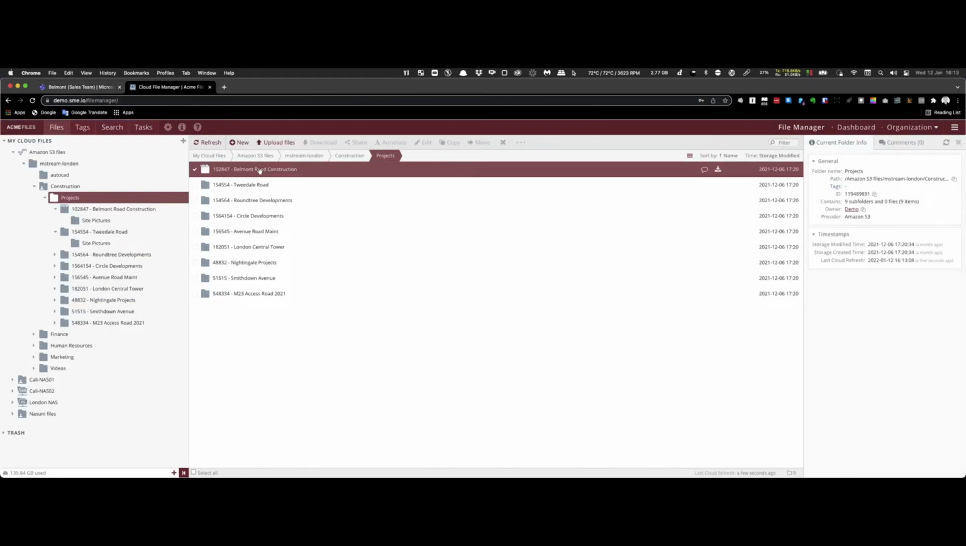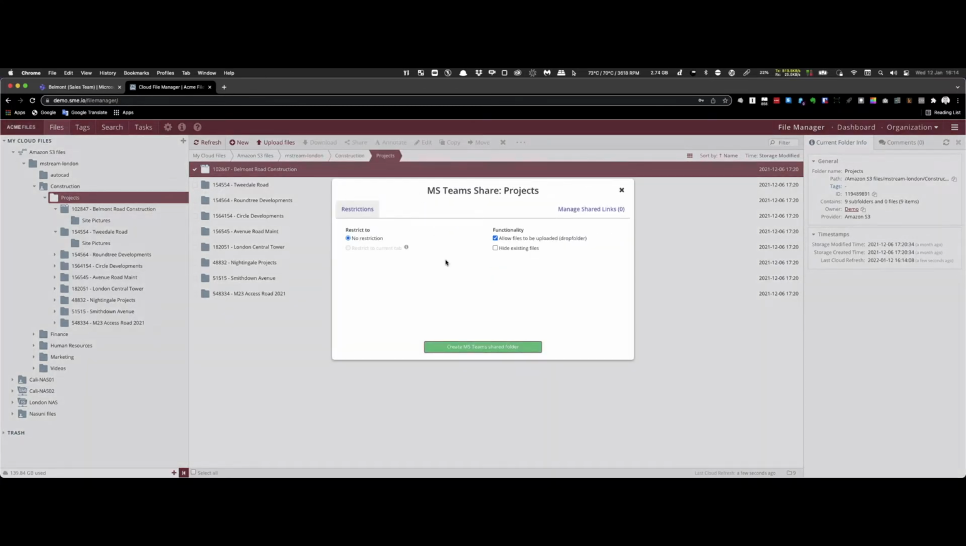To do that, what I need to do first of all is highlight the Belmont Road construction folder, and then choose to share. Now you'll see that I've got a couple of options here. I could share it out to a team, with the first option, or I can create an MS Teams shared folder. I'm going to choose to create an MS Teams shared folder. And the difference between the two, by the way, is if I shared it out to a team, I would literally get a link that, when shared with somebody who's got their own Teams environment, would open that link and pull them straight into the FileFabric. Here, I'm going to actually share that folder out and pin it to a channel.